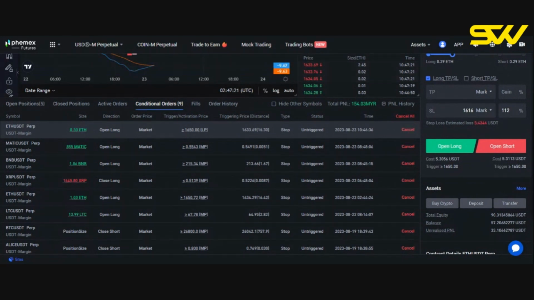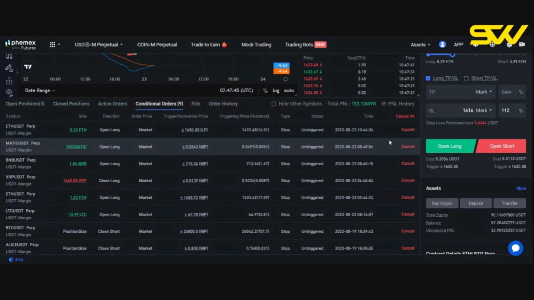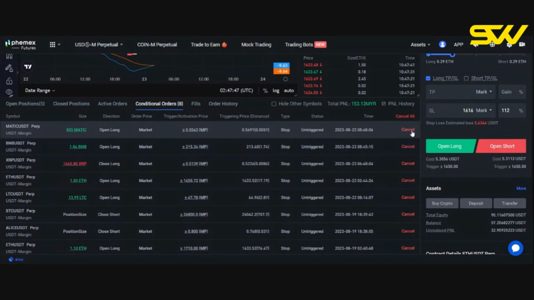So this is one of the setbacks of Phemex, which I have already reported to the technical team, where you cannot set your take profit or stop loss after you have placed your conditional orders. With that being said, once it appears here, you cannot edit and you cannot place your take profit or stop loss from here. So what can you do is that, let's say, for example, I'm going to cancel this again.